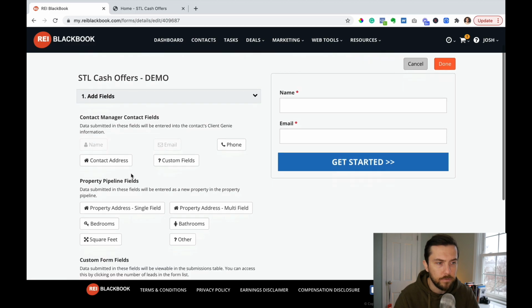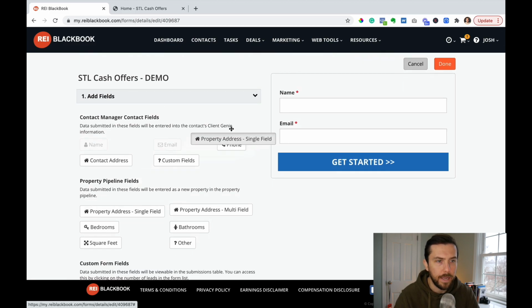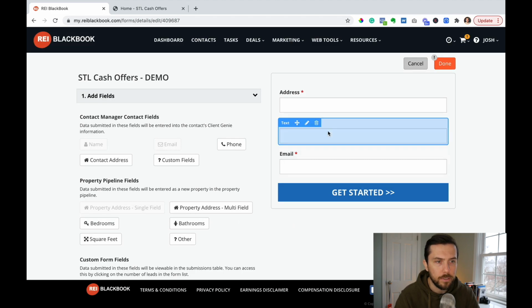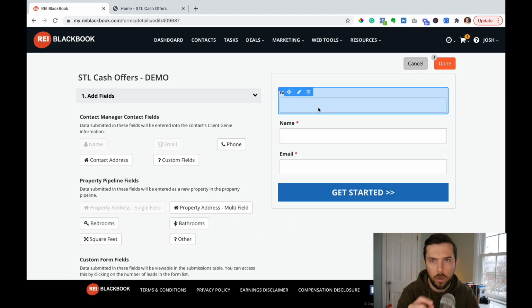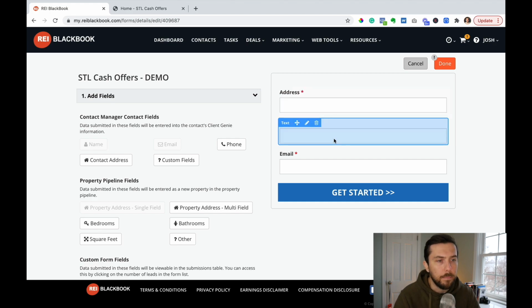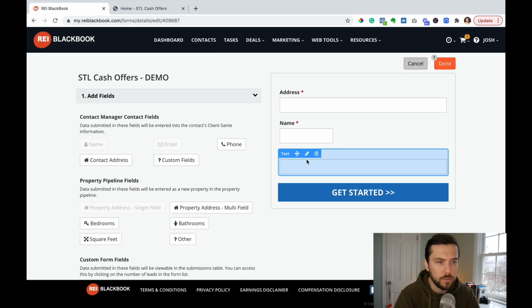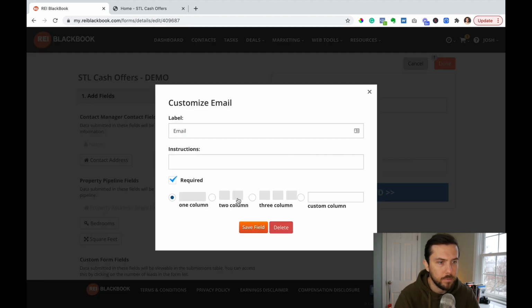One's going to be an address field, and we're going to use this single field address field. So that auto-populates. I'm going to make it required. So when somebody starts typing in like 123, it's going to auto-populate the address. What I like to do is make these columns 3 columns just so it shortens the web form, so it doesn't look like as big of a web form.